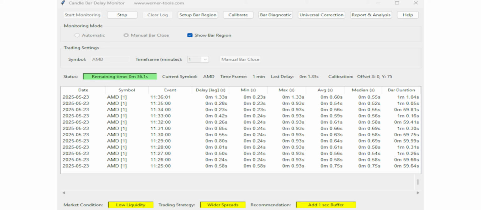The application converts symbols to uppercase automatically and supports time frames from 1 to 30 minutes. Press the Start Monitoring button. Choose your monitoring mode. Automatic: the application detects bar changes visually. Manual bar close: you click a button when you see bars close.